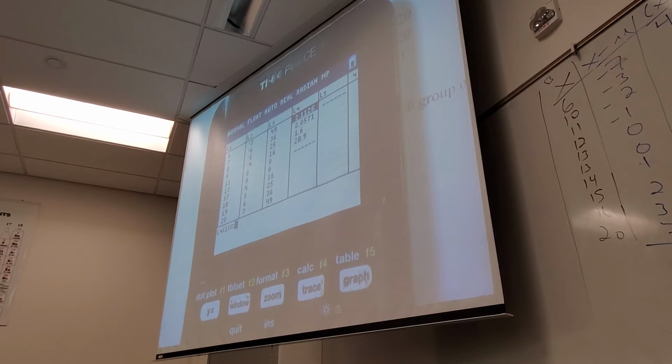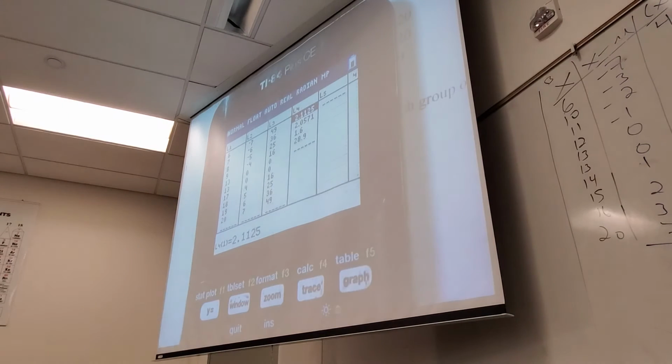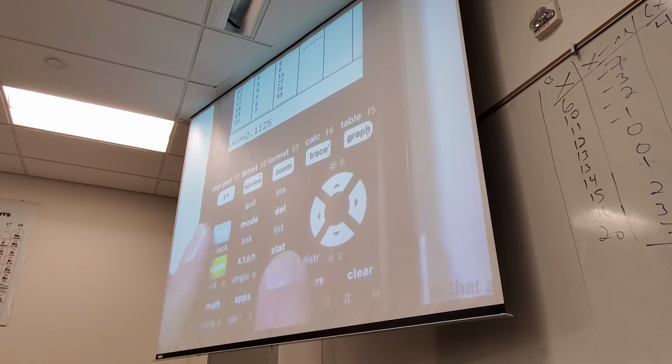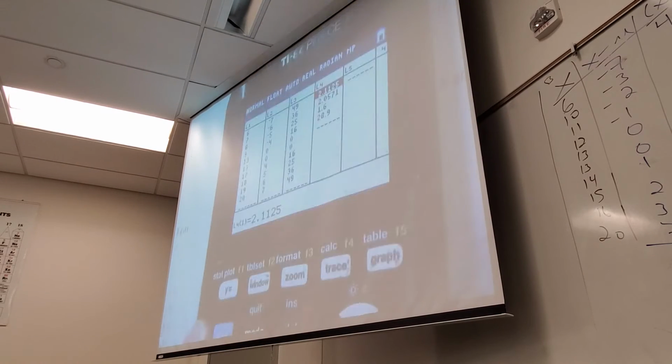Now, you guys I think told me what to do next. We want the what of the what? The sum of L3, right? L3 is a list, right? Mm-hmm. So look right above stat. What's it say right above the stat button? List.